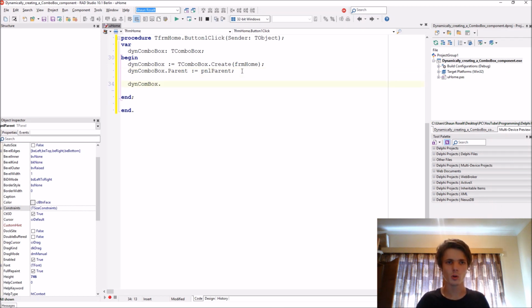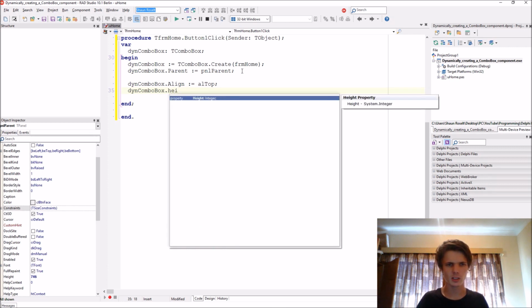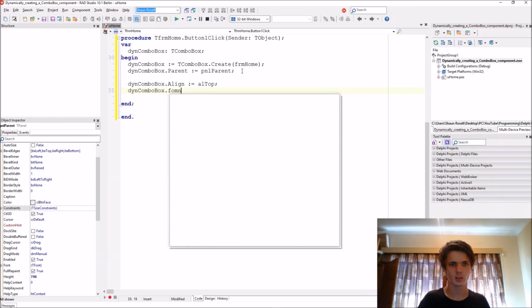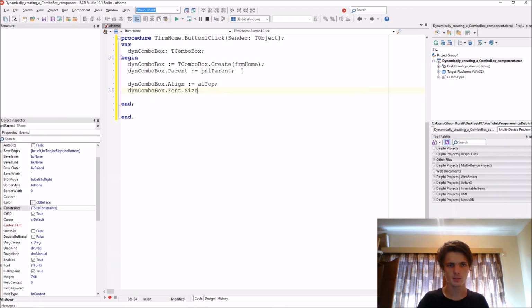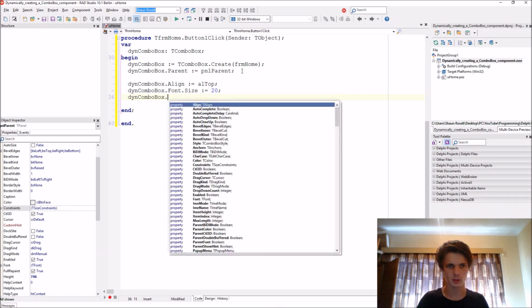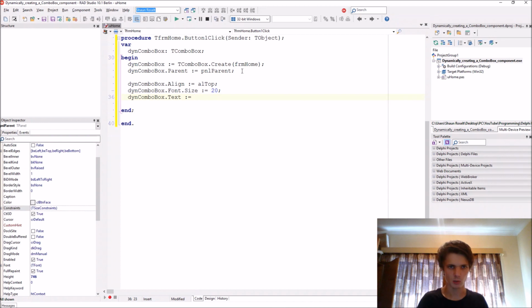Now let's align it to top: dynComboBox dot Align equals alTop. Let's first give it a font size: dynComboBox dot Font dot Size equals 20. Let's give it a text: dynComboBox dot Text, and we set that equal to, let's say, choose a name.